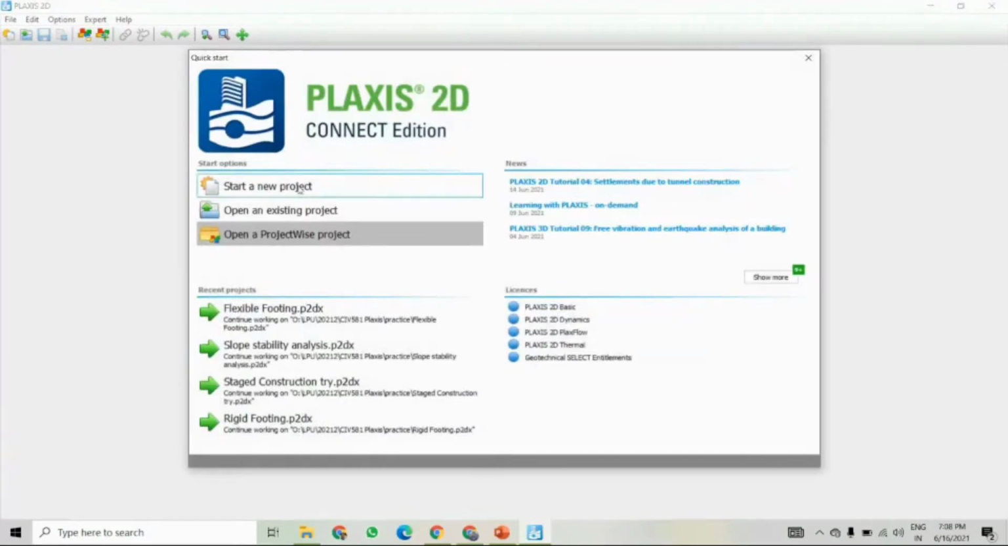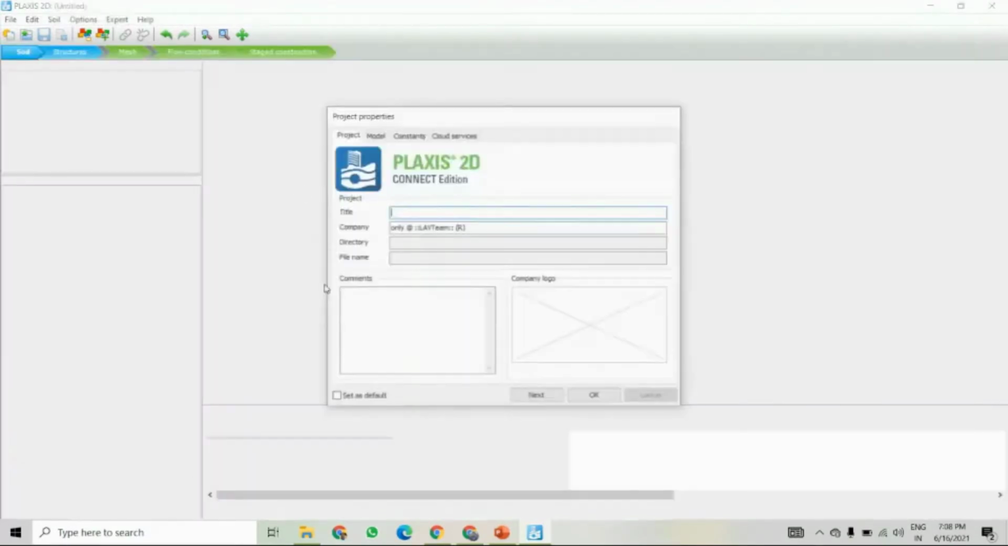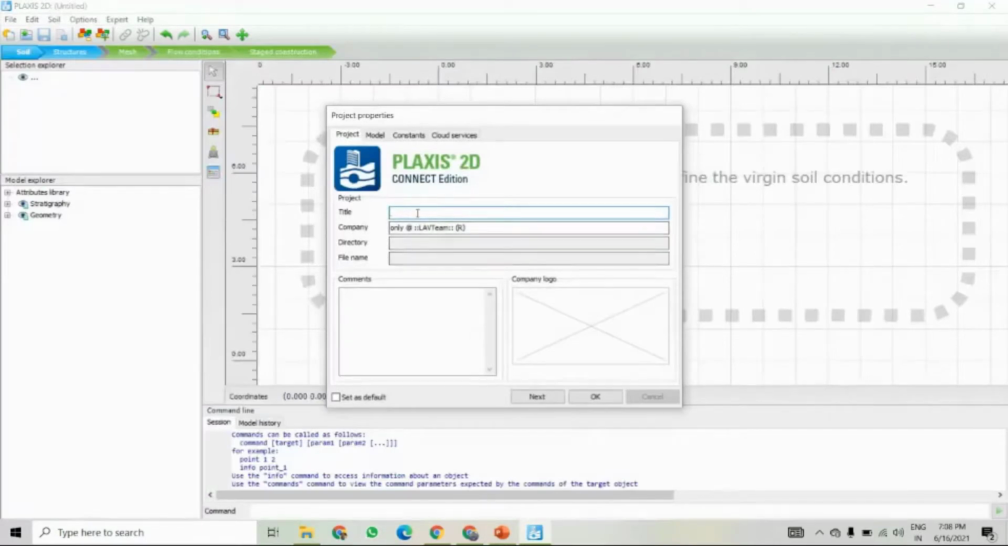Okay, so now again we'll start with a new project here. I'm giving the name of this project as staged construction. And in the comment you can write anything; I'm writing here submerged construction of an excavation.